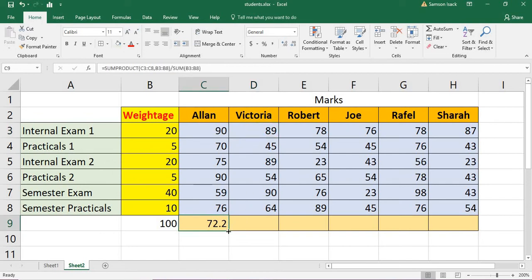Instead, I can simply drag and drop the formula here. But wait, is it correct? These are our weightages in B column, and our actual marks are in column C for the first student, and the sum of the weightages is in B column. But when it comes to Victoria, our marks are in D column, but our weightages are not moving to C, they are constantly sitting in B column.